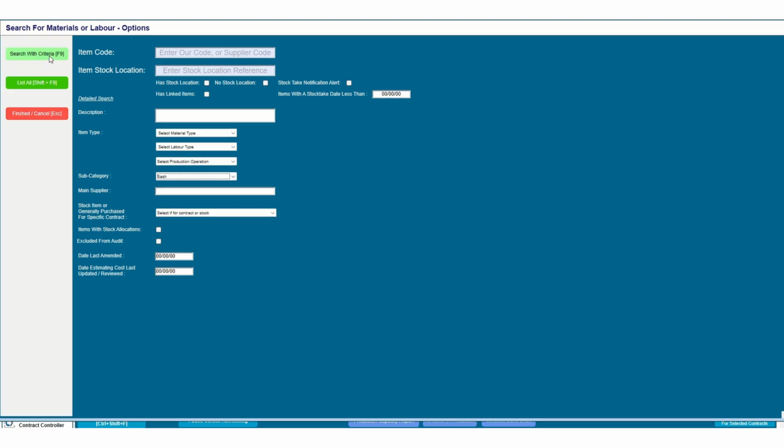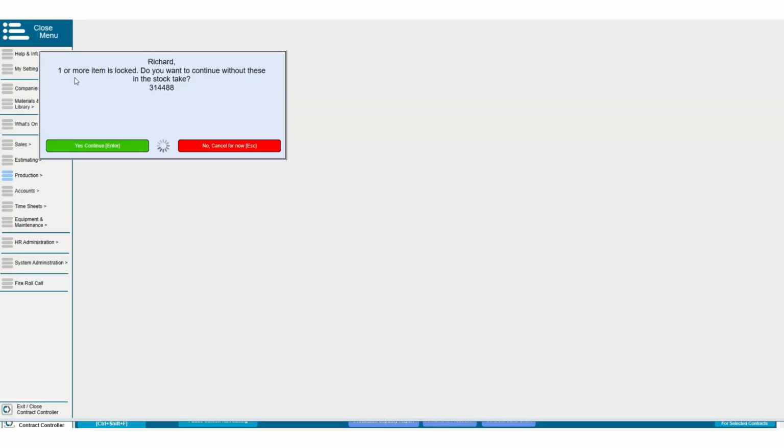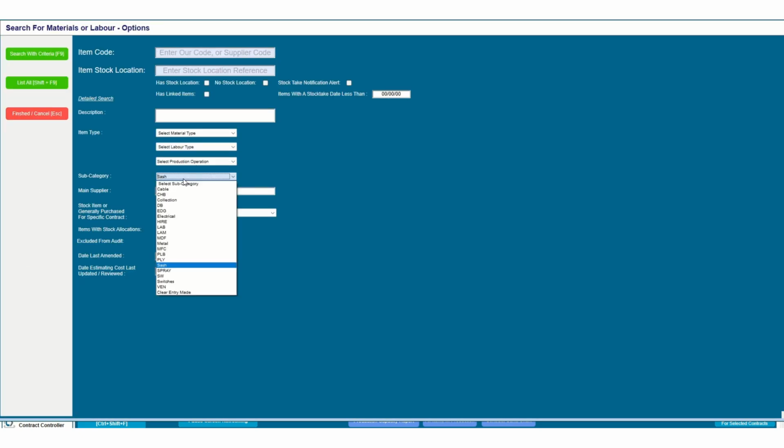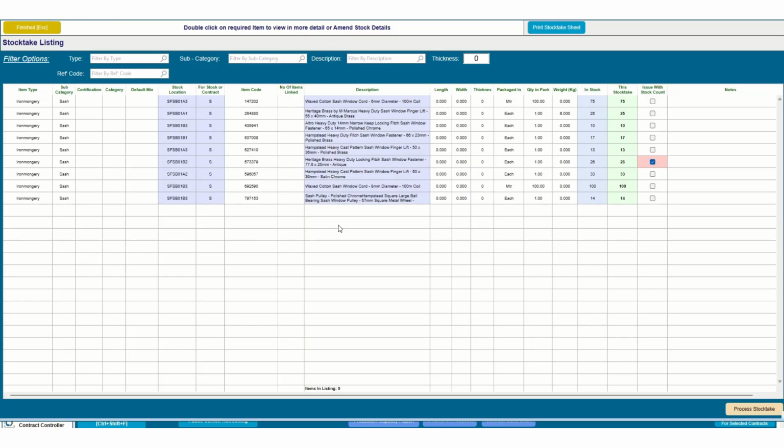If this is the case, when searching for the items to do the stocktake for, if one or more items is not available for updating, the system will inform you of this, and will give you the option to cancel the stocktake for now, or to continue but omitting the item or items that are not available.